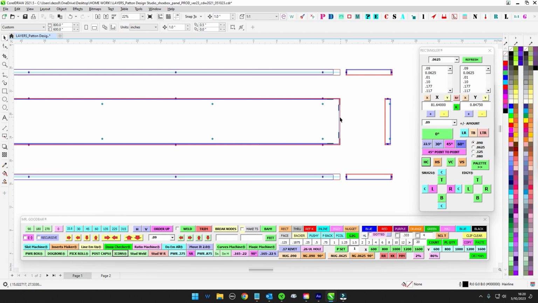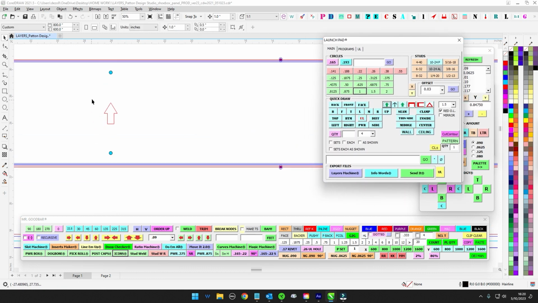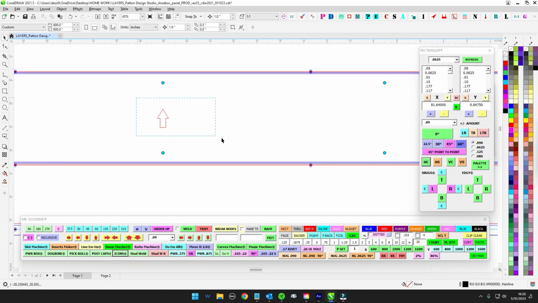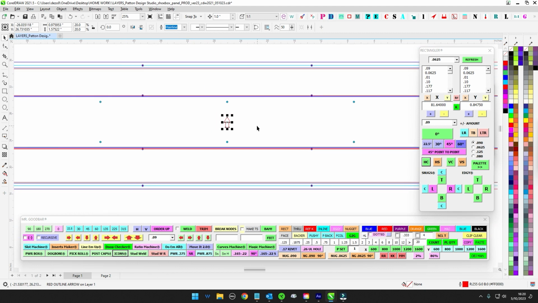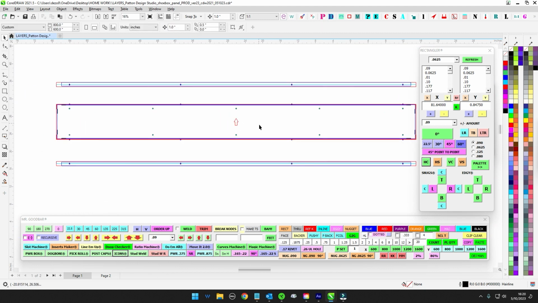So you're just going to select this. You're going to hit your launch pad. You're going to hit your arrow up, and it's going to put a reference kiss arrow right in the center. This reference kiss takes 12 seconds to route. It's no big deal. It takes pennies. It's nothing. So it's better to have it there.